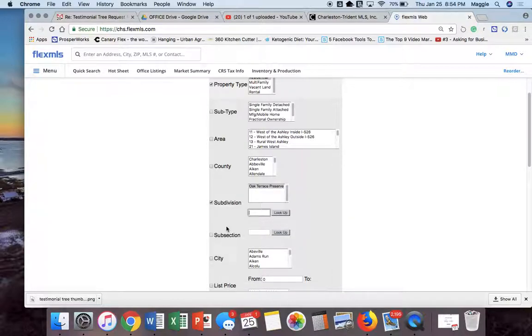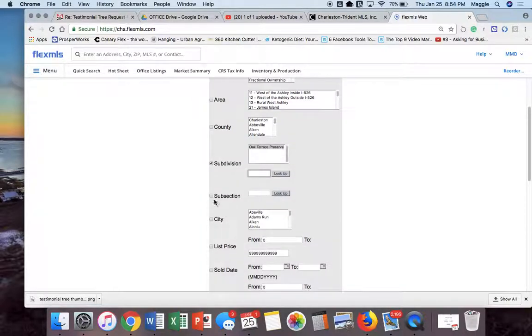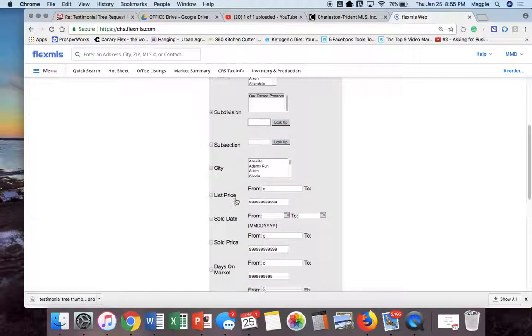Good, I'm good there. I'm leaving everything else empty up here because, again, the less information I put in, the more data I will get out. I'm not choosing a subsection because, for one, my neighborhood doesn't have any. But if you're doing a neighborhood like Park West that's so big, it might be wise to put in a subsection. Up to you, but again, I'm leaving it blank for the example.